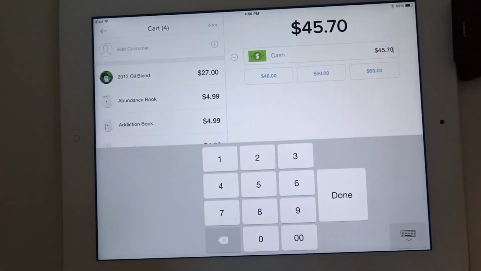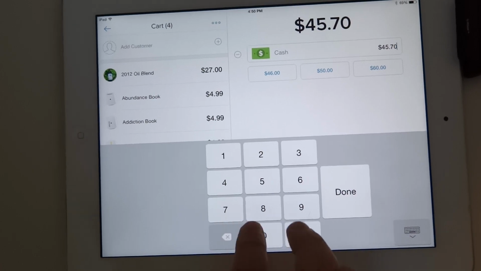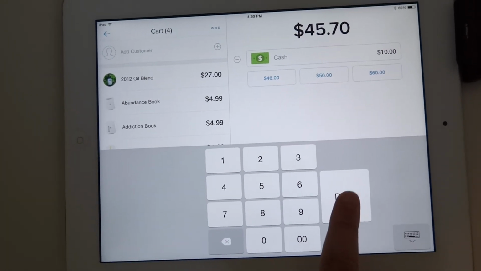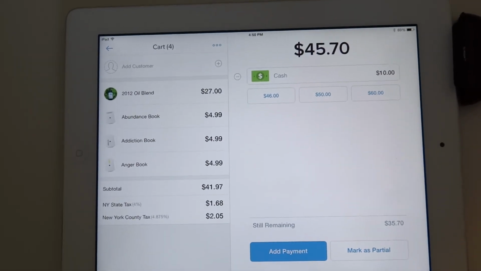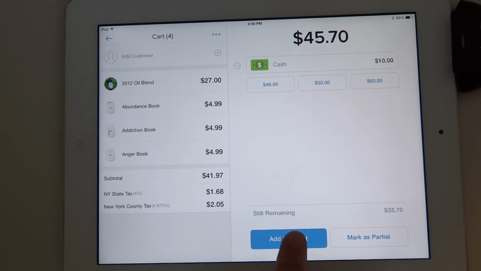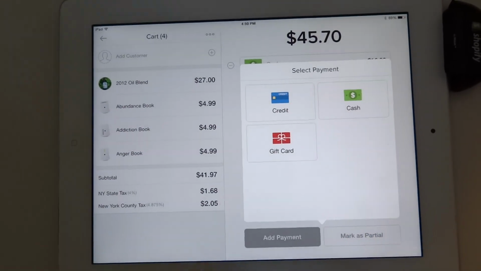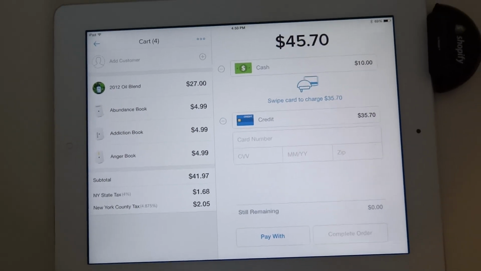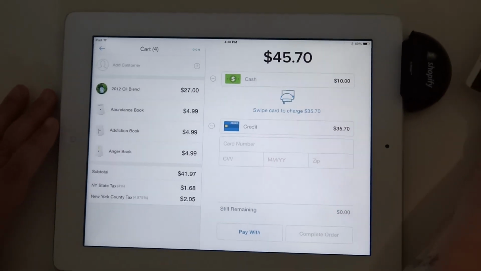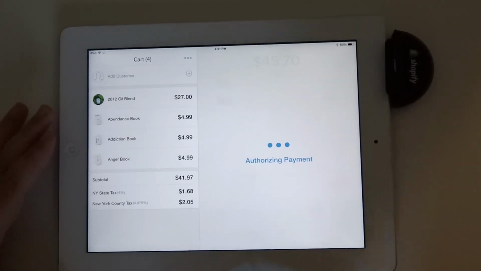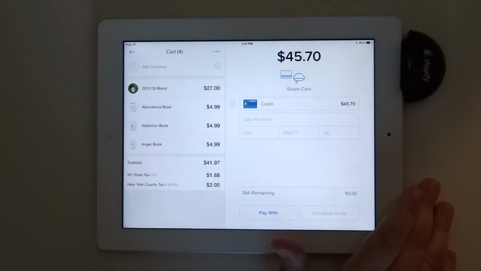Put in the amount of cash the person is handing you. Let's say they have $10 in cash. Click done. And then still remaining is $35.70. You add a payment. Now we want to do a credit card. The remaining $35.70 is going to go on the card. And that'll do it.